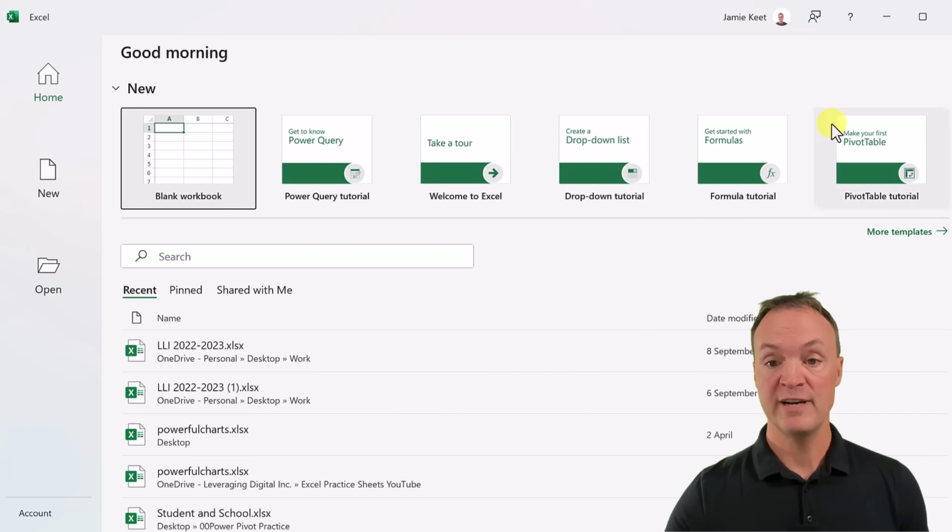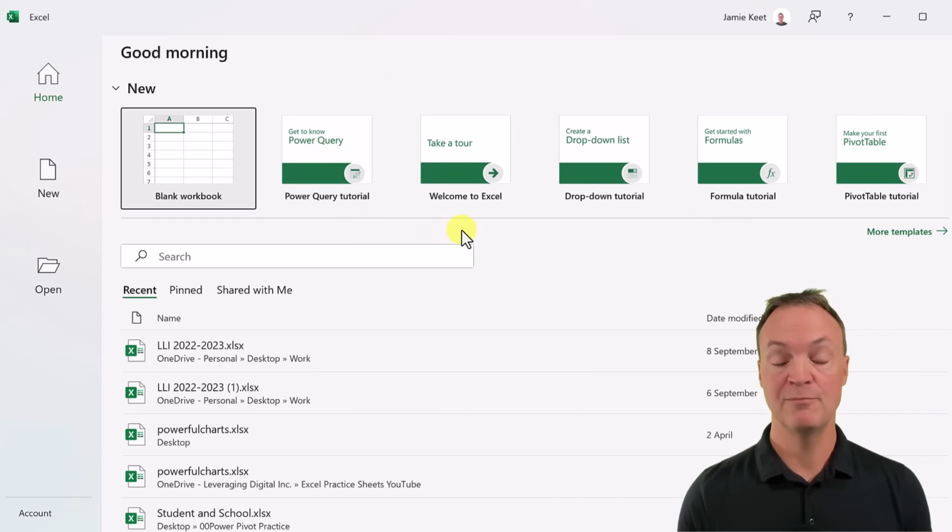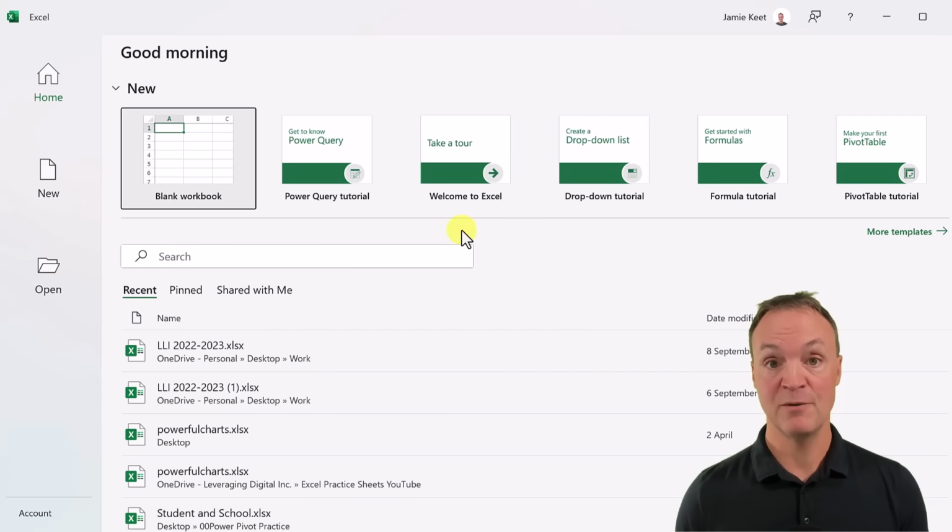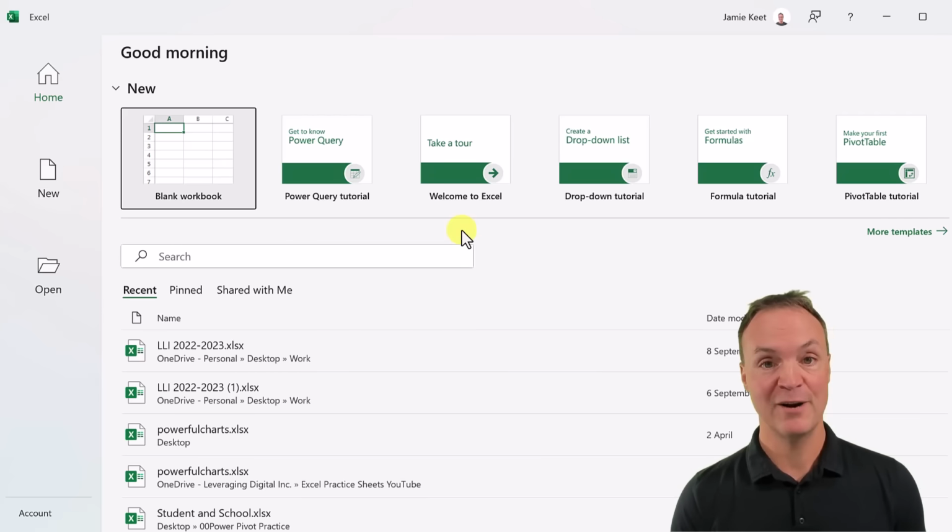The other thing I want to point out are these templates. If you're seeing these ones, these are tutorial templates, which are great step-by-step ones that they have the data in. You just follow along.